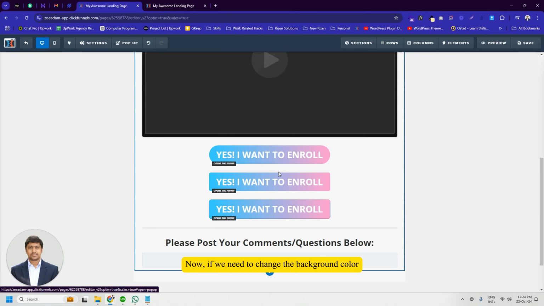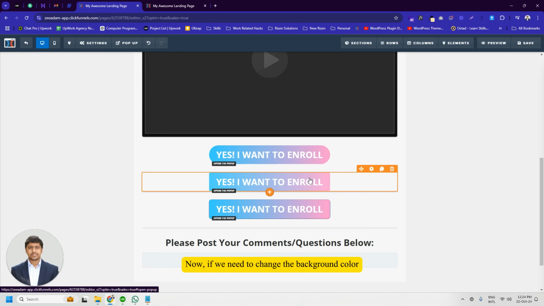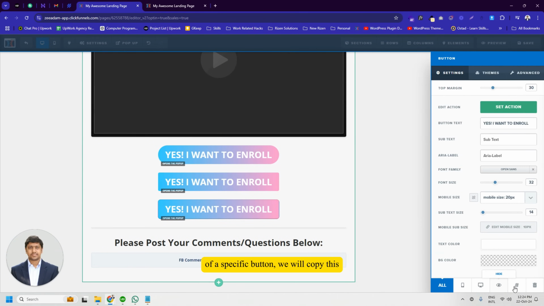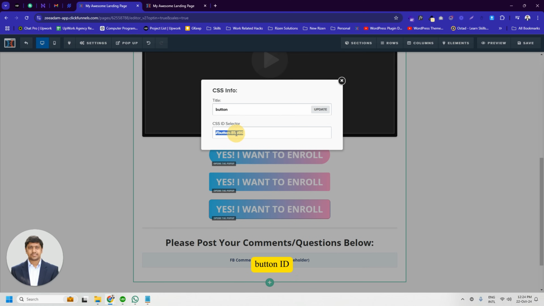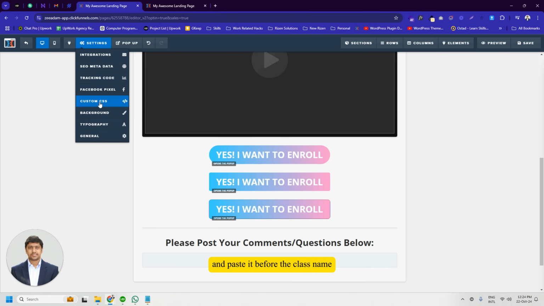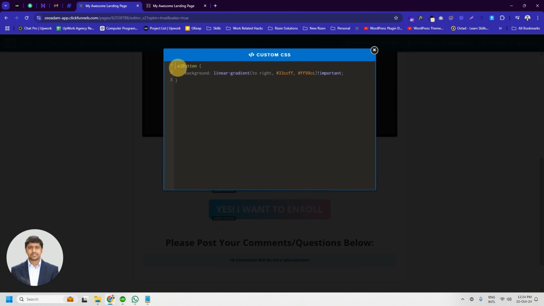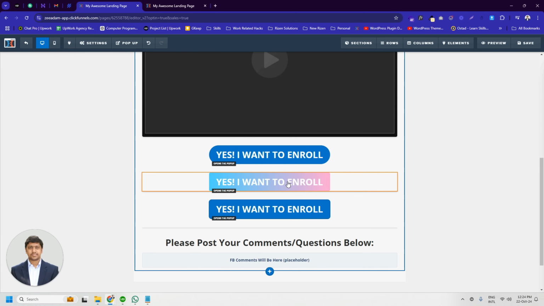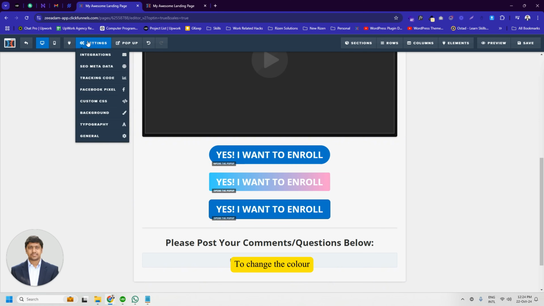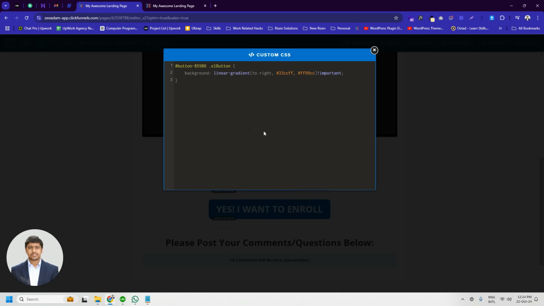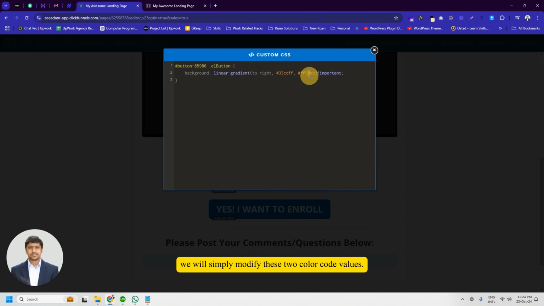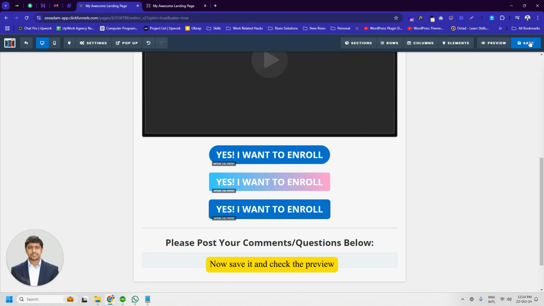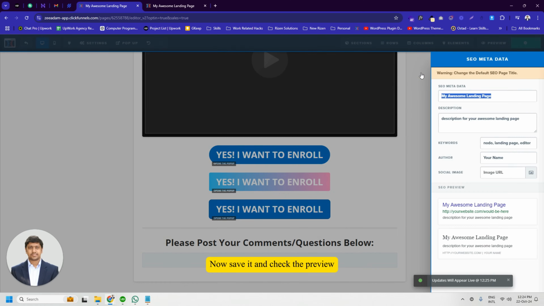Now, if we need to change the background color of a specific button, we will copy this button ID and paste it before the class name. To change the color, we will simply modify these two color code values. That's it. Now save it and check the preview.